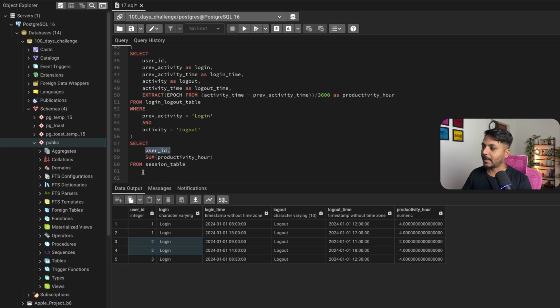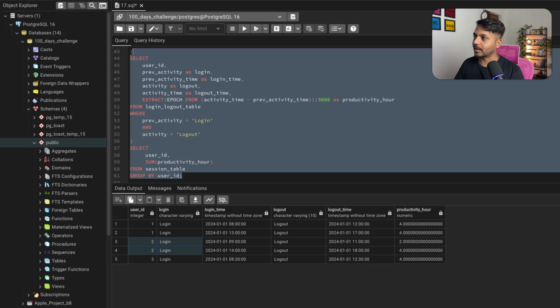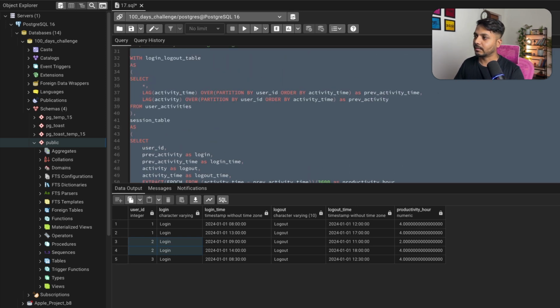So if I now run this query, I will have my answer. I just need to do a group by this user ID. So I would say group by user ID. Okay, now let me just run this query and we will have our answer. So let's continue and select everything from the beginning.